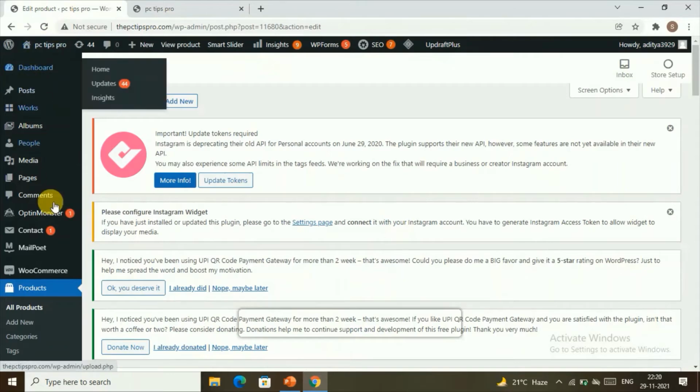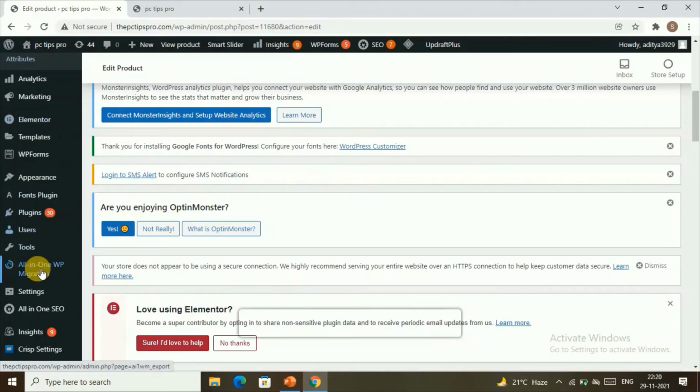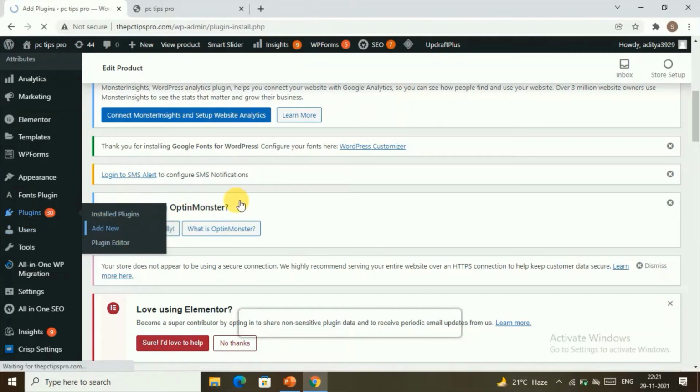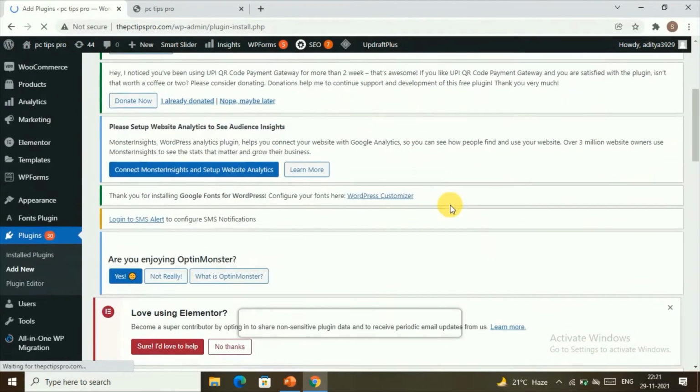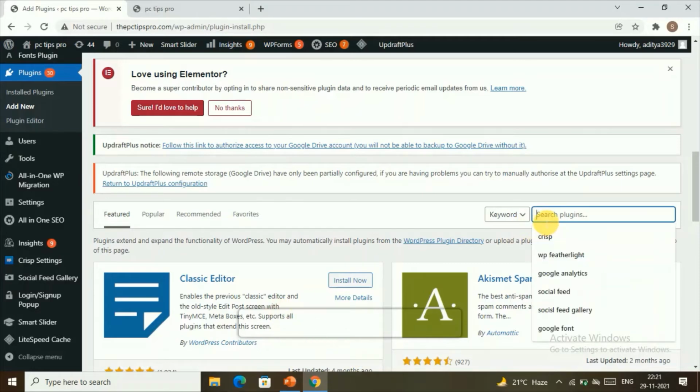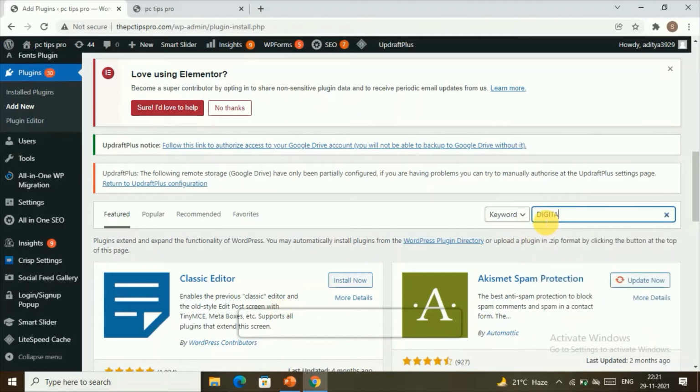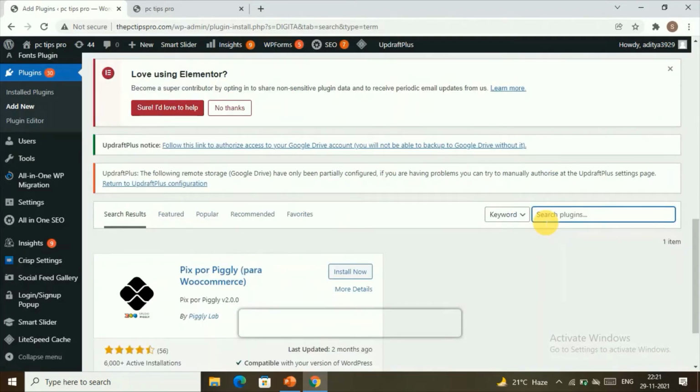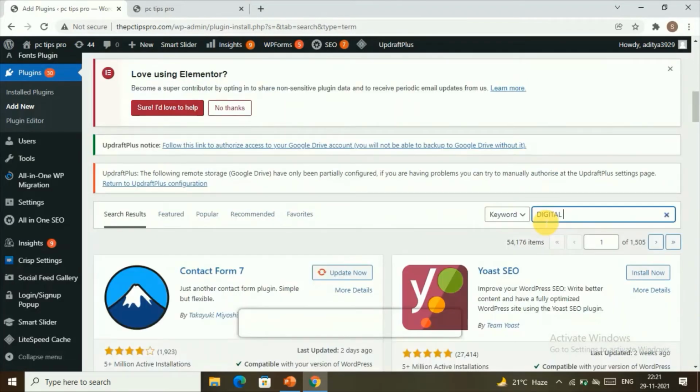In order to install this plugin, in the left side section you can find the plugins option. Scroll down, and here you can find the plugins option. Click on add new plugin. Once you click on this, you can search for the plugin. Let's search for a plugin called digital goods.